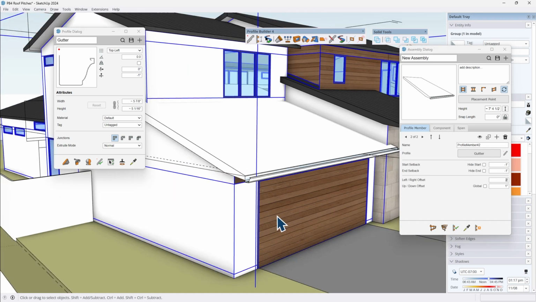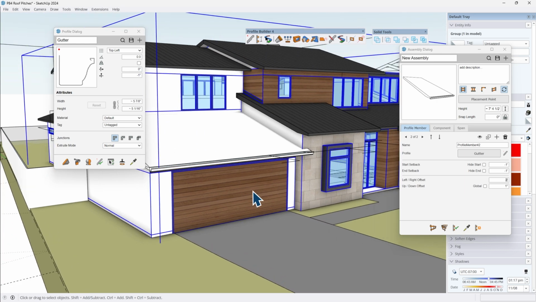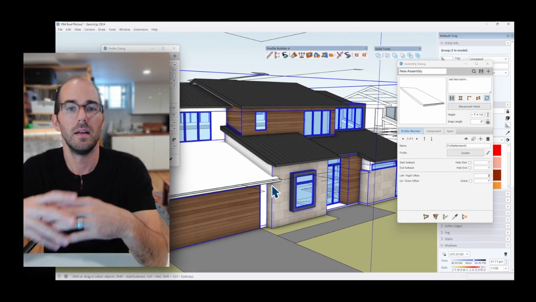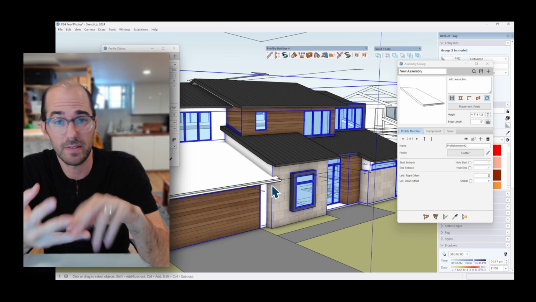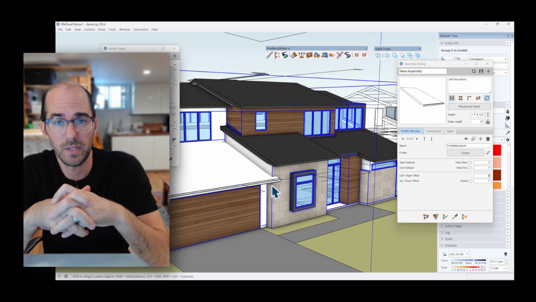And you can go even further with this, right? If you added material to the profile, it would have saved you a step. If we had the end caps and add a component for the downspout for the start and end, you can pre-populate this. So if you're using this a lot, you can quickly build this up in any way, shape, or form that you need. So let us know how you're using Profile Builder 4 with profiles and assemblies to create roof pitches of your own.